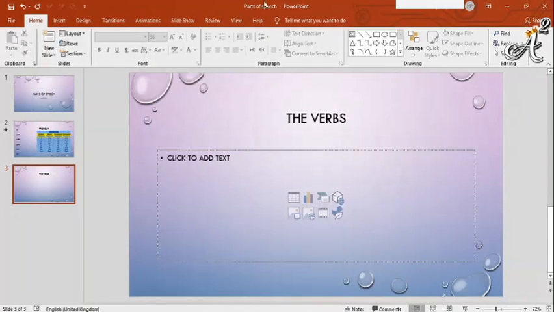And when you look at the very top of your PowerPoint, it changed your name to parts of speech. Before it just showed as PowerPoint, but now it shows parts of speech.